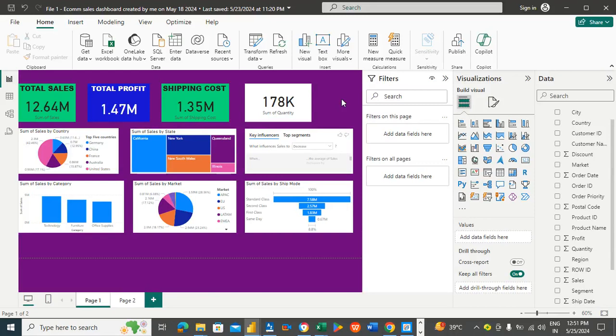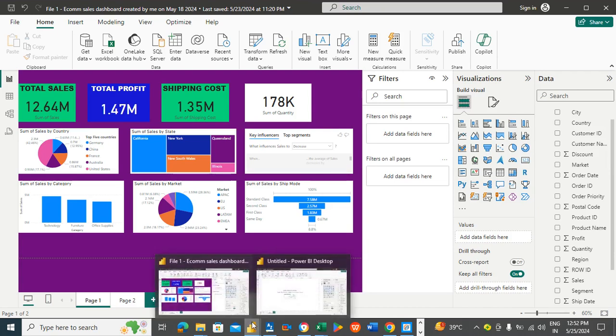Okay, now in this video I will be creating an e-commerce sales dashboard very similar to this one. Although this one is not properly aligned, the dashboard I'll be creating, I'll make sure it is pretty much neat and clean. In fact, I'll prepare a dashboard which is pretty appealing and attractive. All right, so let's start with our dashboard.